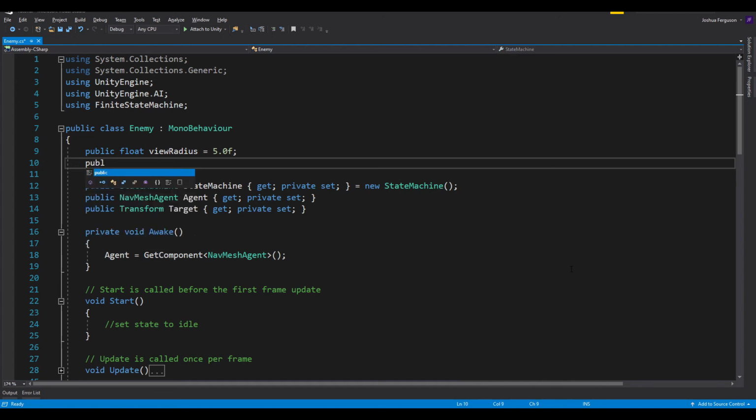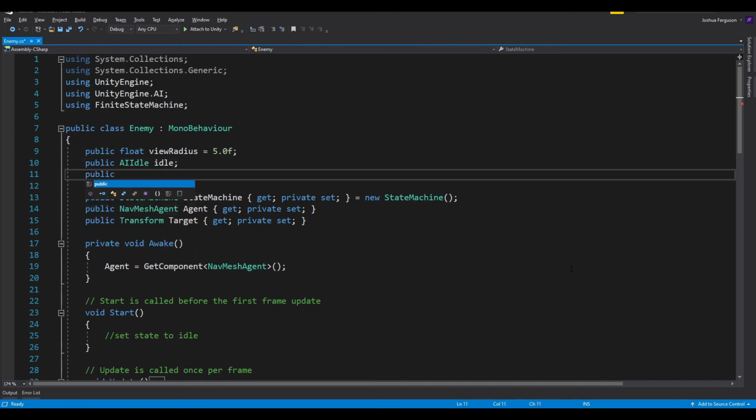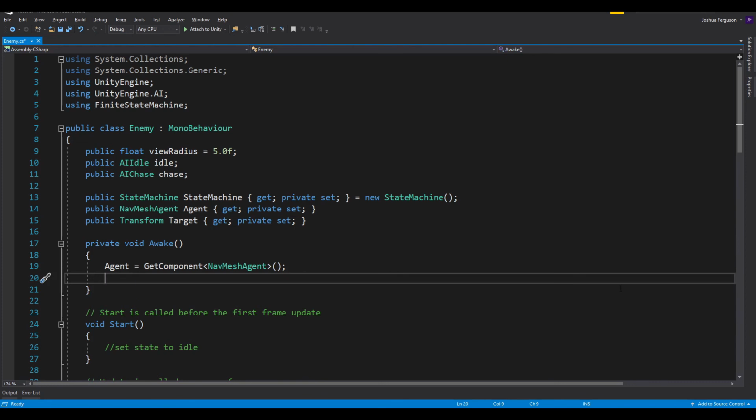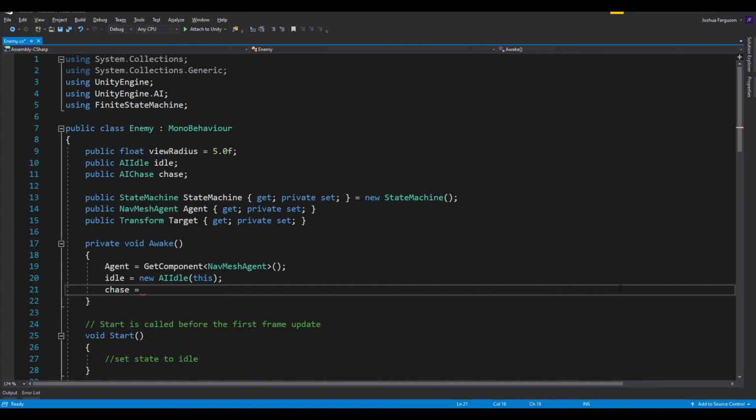So first, we'll create a public AI idle, and we'll call this idle. And then we'll create a public AI chase, which we'll call chase. Then we'll go to the awake function to construct instances of each state. First, we'll do our idle state. We'll say idle is equal to a new AI idle, and in the parentheses we'll pass the this keyword. So we're passing whatever particular instance of enemy is controlling the state. Then on the next line we'll do the same thing for chase.